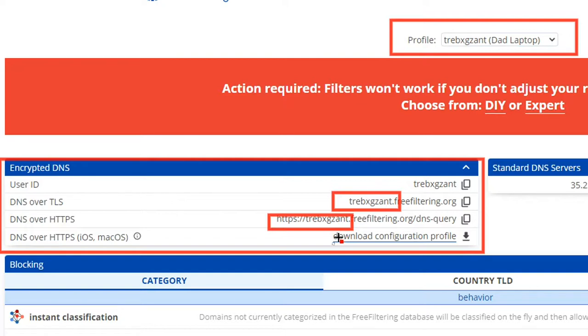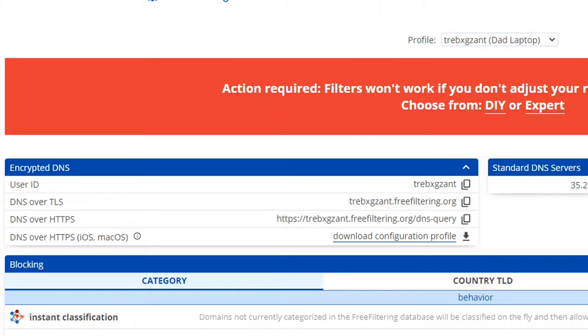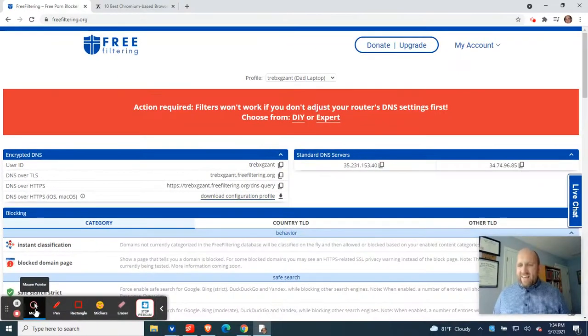Okay. So we can use that specific encrypted DNS URL to enforce the settings for this particular profile on my laptop that only I use. And I'm going to do that in Chrome. So how do we do that? And these steps are going to be practically the same for most browsers.